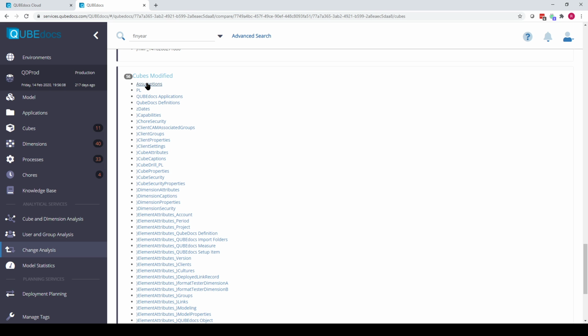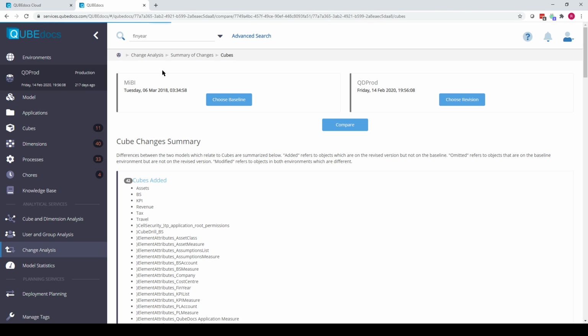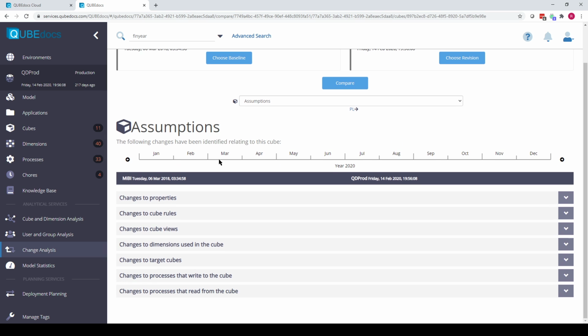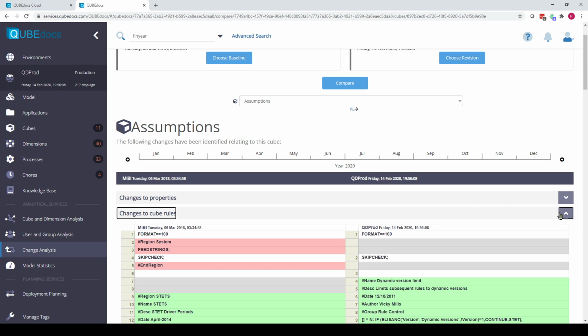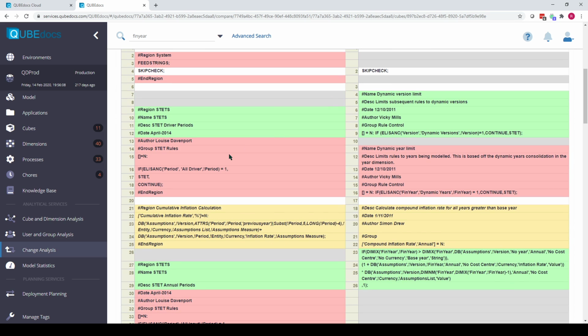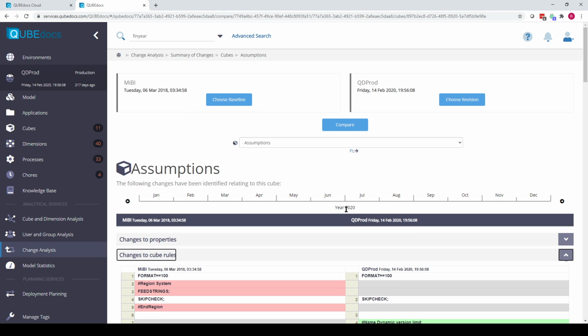So for example, both of these have an assumptions cube. So we can select that, and this will give you a better picture of all of the different types of things that QUBEdocs is comparing. It's really comparing all of your metadata. So properties, rules, processes that read and write from the cube, etc. And if we open up the cube rules, for example, we'll see more of what I was mentioning before. We'll see green where things are new, red where things are removed, and then if there's something similar line by line, it'll show as just changed in yellow here.